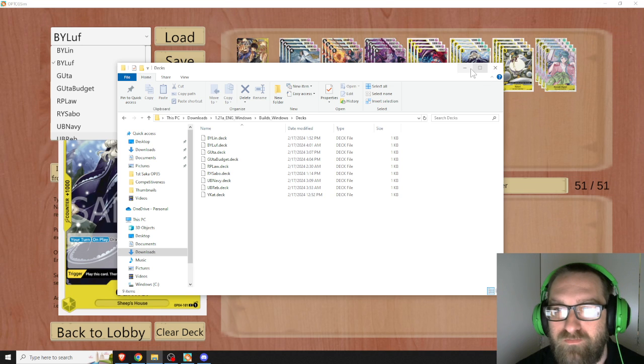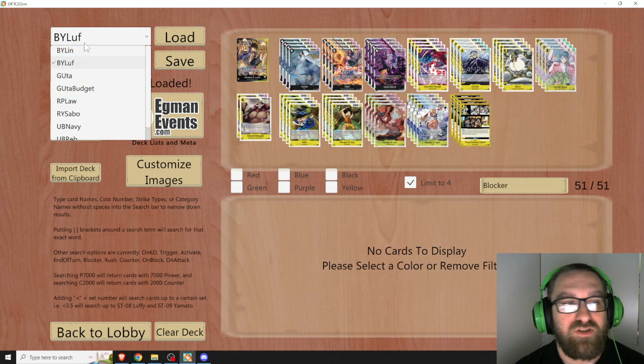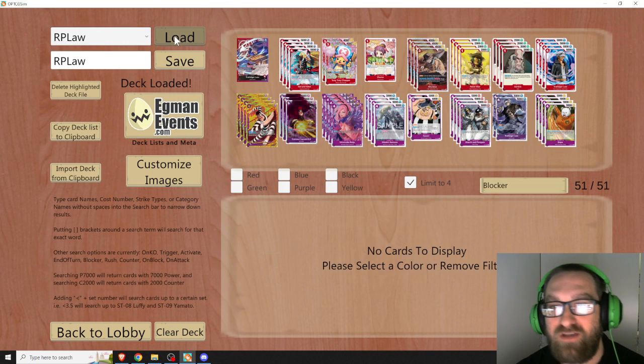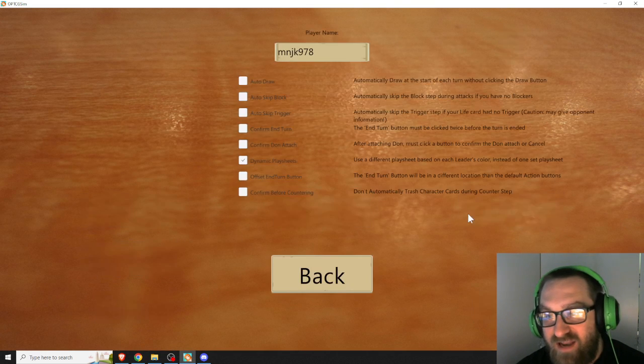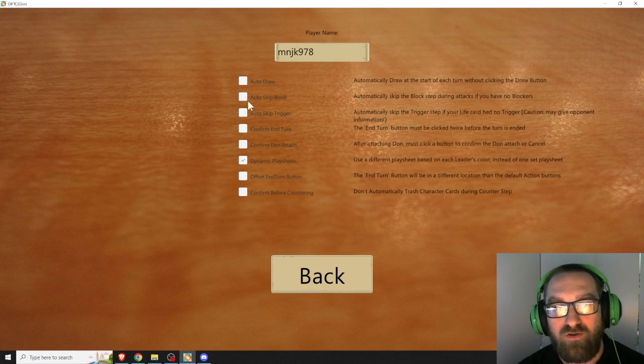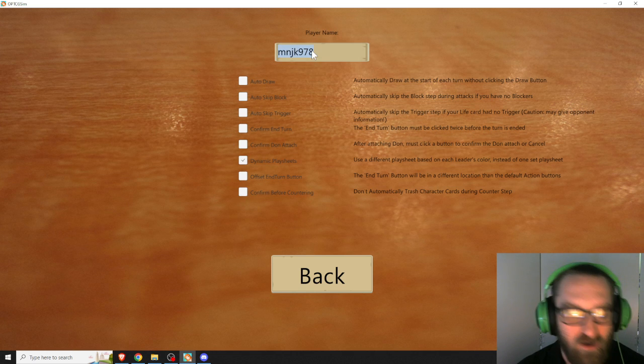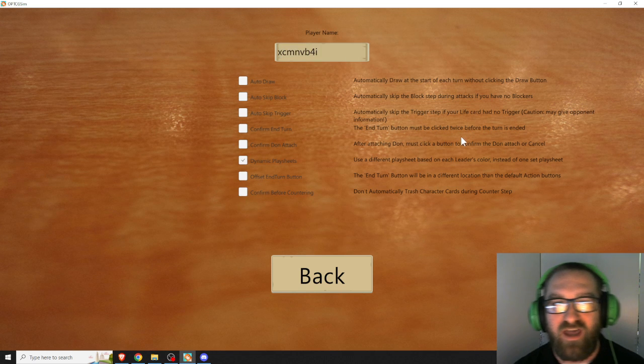Okay, so back to where we were. Once you load all your decks in, let's just click on this, and then what you'll do, you'll go back to lobby, and settings you can mess with. This is all like, you can change your name to whatever you want to on here. Like I usually change my name every single day to some random numbers and letters. I don't keep a standard name.